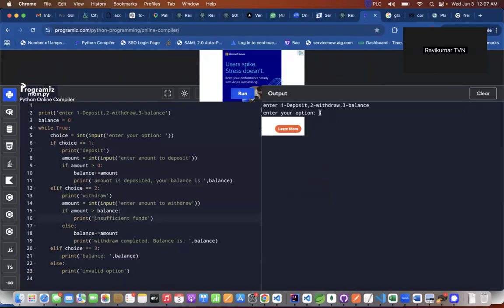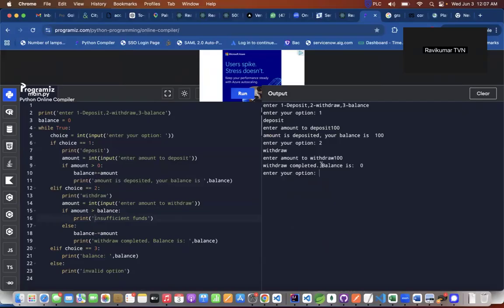Let's try again. So let's deposit. How much? 100. Withdraw. How much? 100. So withdraw completed. Balance is 0 now. So you deposited 100, withdrew 100, so that's why it is 0. So this is how the program works.